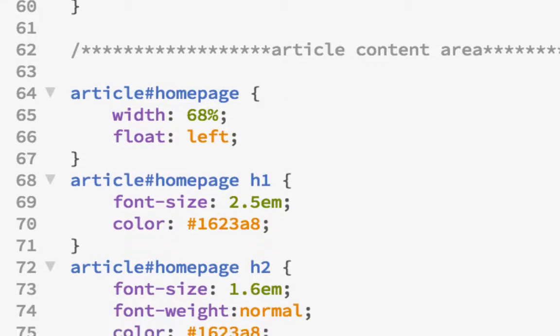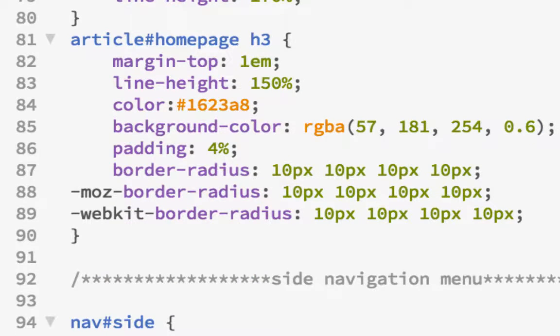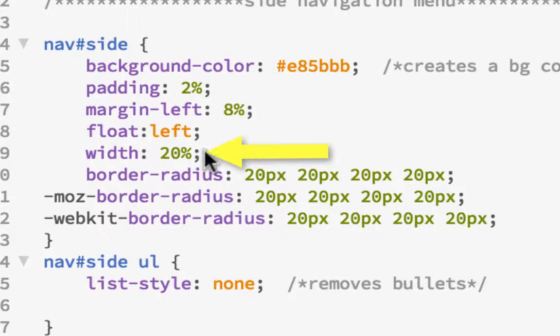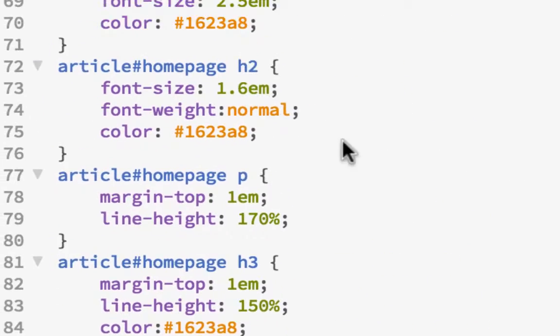And the nav side, you can see I have this at 20%. Here my width is set for 20%, and there is a padding of 2% and a margin left of 8%. Now, the margin is only on the left side, that's 8, and then the padding that's all around, on the left and right, makes it 4.